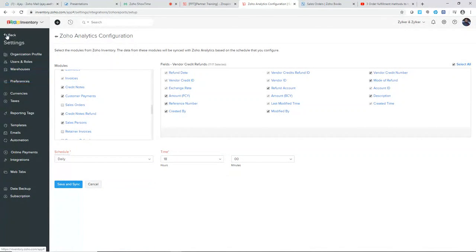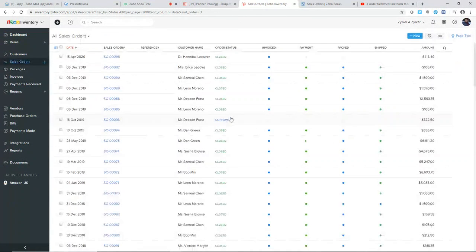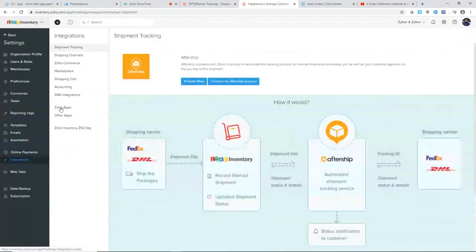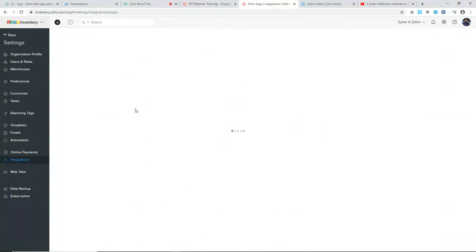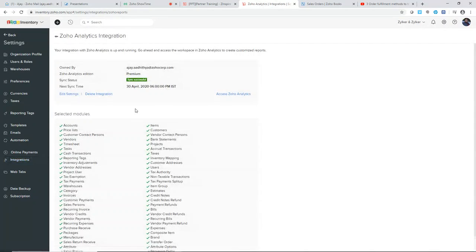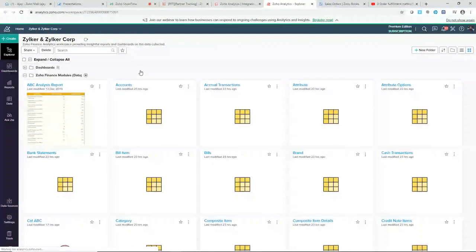So this is Zoho Analytics, and since I have already linked this particular account with my Zoho Analytics, I'll just quickly show you how it looks. So I'm just inside the integrations module. And when I click on Access Zoho Analytics, okay, so as you can see here, this is how my reports are going to look.